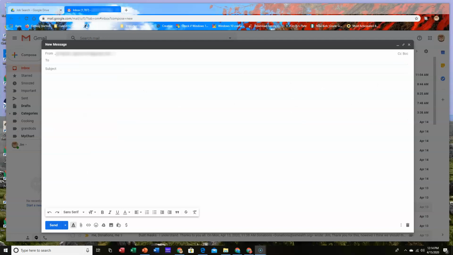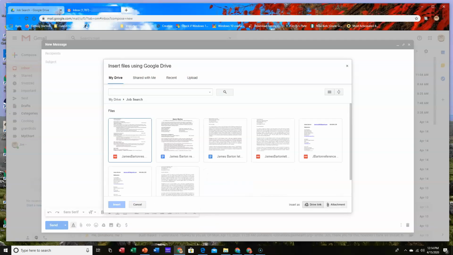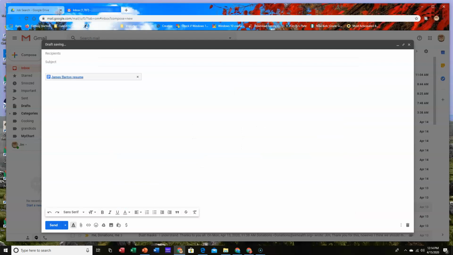If I want to email my resume to someone, all I have to do is compose a new message, go down to the bottom, and where it says Insert Files Using Drive, I click. I find my job search folder, my resume, and insert, and my email message will include a link to the file on my drive.